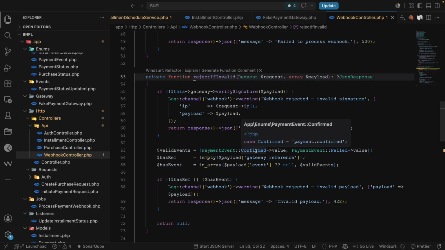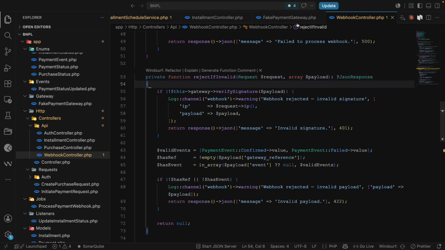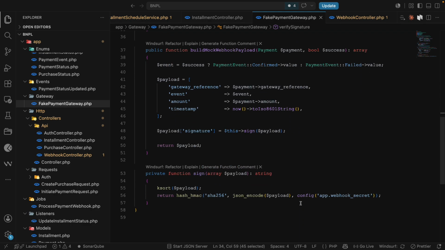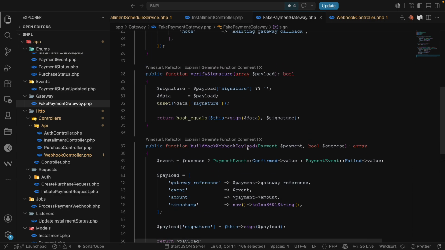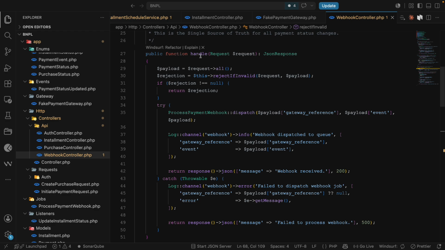Inside this method, we call verify signature. The verify signature method is inside the payment gateway. If the payload satisfies our predefined algorithm, this and this, then it will return true. After returning true, it will come here and return true, then go back to the handle method again. For better performance and user experience, it will then go to the job.